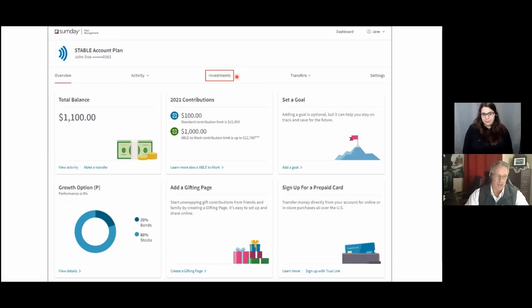By law, and this is at the federal level, you can only do that twice, 2 times per calendar year. So let's say you had all the money in growth and you think the stock market's gonna do really bad and you want to sell it all and move it to bank safe, you would go into this investment screen and be able to do that.